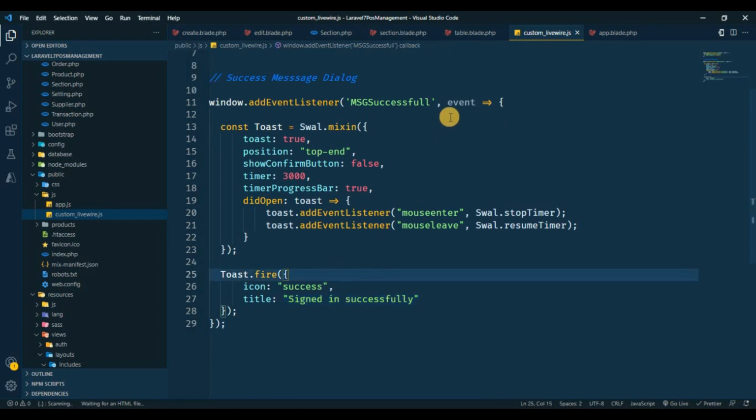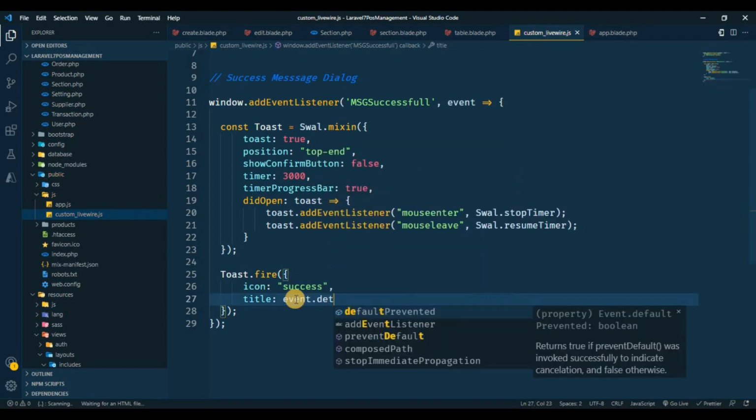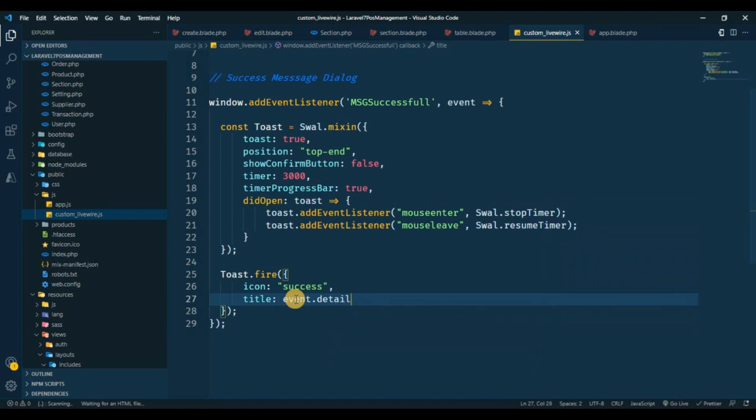So here I will use this event. This event will come here, and we just pass the event here. We've got the details, right? So we can say detail and the title. So now it can be dynamic.